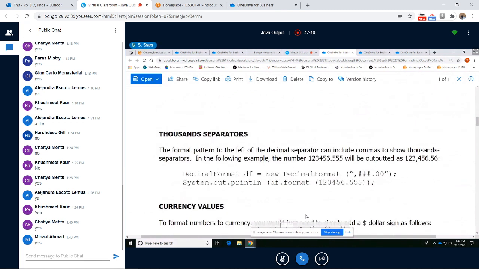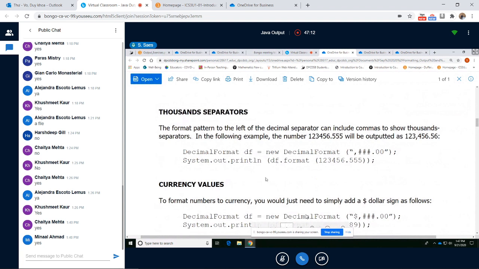And another thing, you can also add commas when you have a big number and you want to display the thousands comma. You can still use decimal format. So I'm not going to explain it. You will just have to look at the example here.